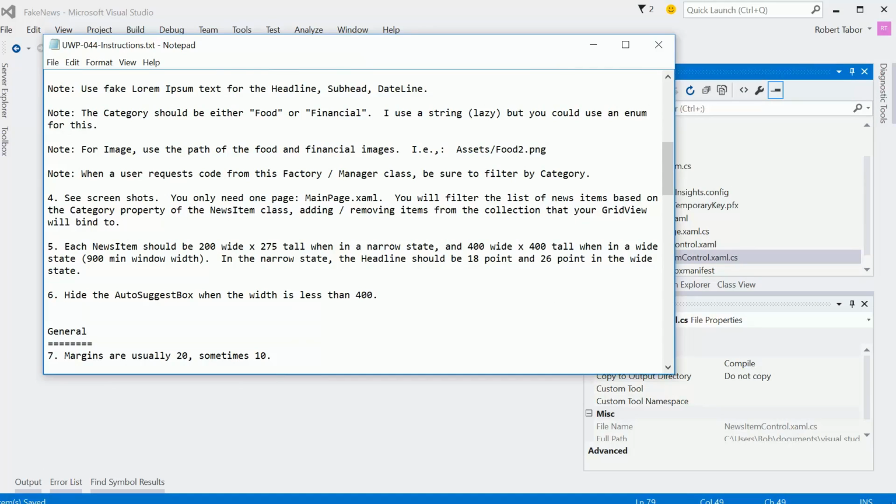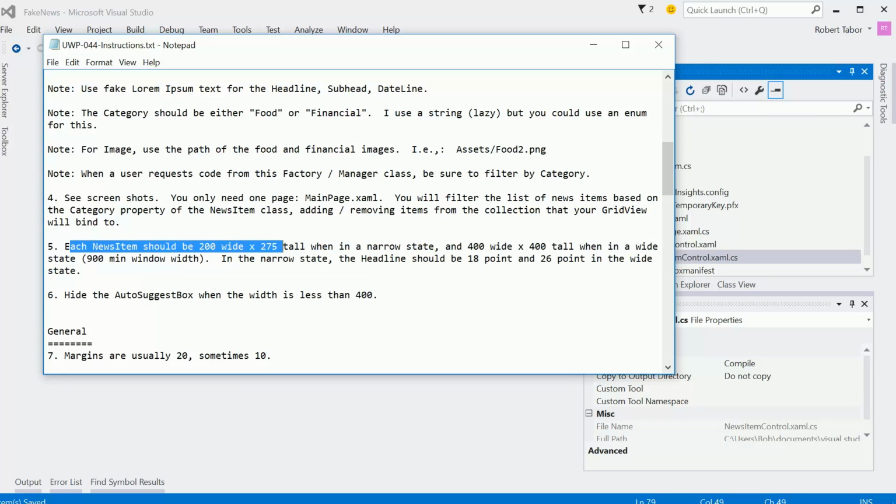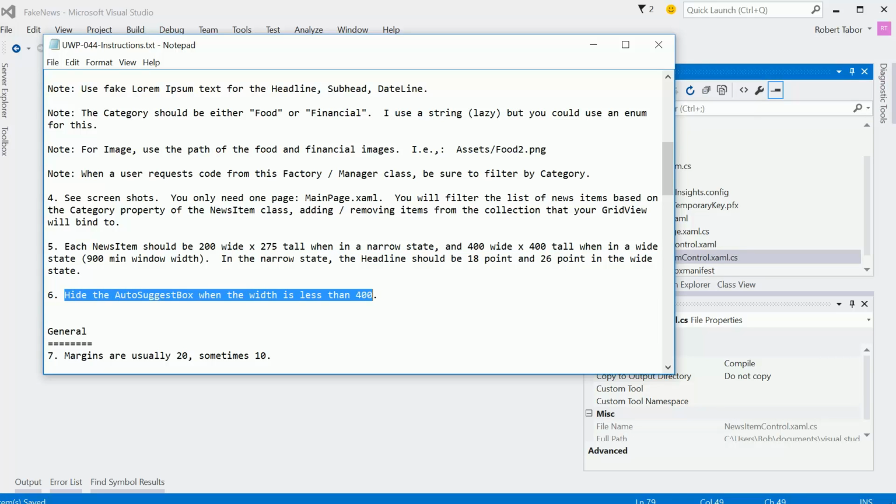Okay, so here we are in the final of the solution videos for the Adeptly Adaptive Challenge, and there are two things we need to accomplish here. Each news item should be 200 by 275 in narrow state and 400 by 400 tall when in a wide state. And here we're defining the wide state as 900 min window width. In the narrow state, the headline should be 18 point and 26 point in the wide state, and then also we're going to hide the auto suggest box when in a narrow state of 400 or less.